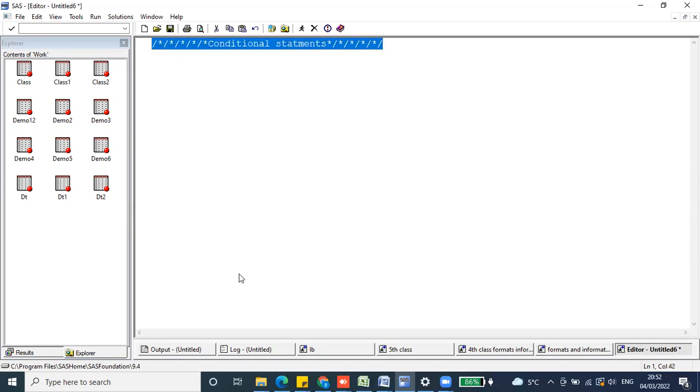Conditional statements. We have two conditional statements: one is if and the other is where. You may have the question, what is meant by conditional statements?